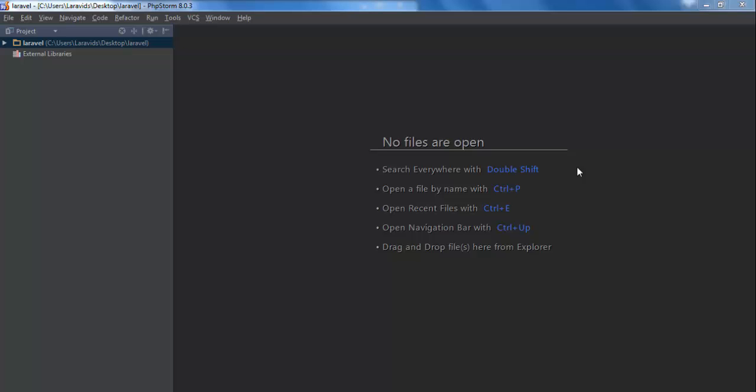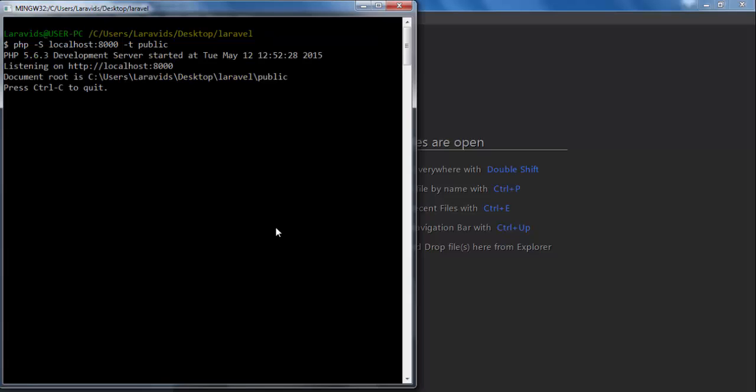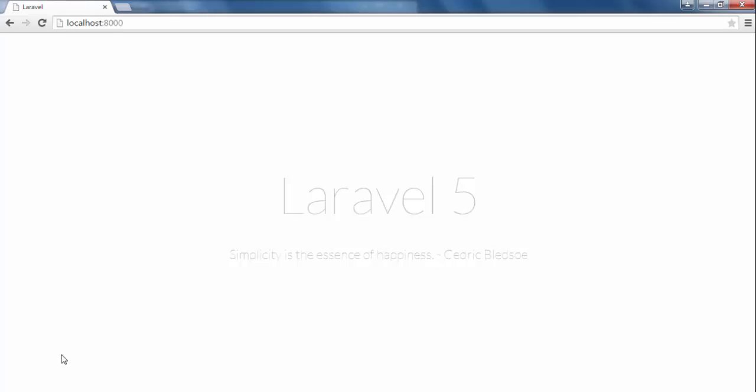Before hunting through the code base, let's boot our server and check our application in the browser. To boot up the server, I am using PHP's built-in server on localhost port 8000, and let's set the document root to the public directory. Here, let's check our application in the browser, and yes, it's working.